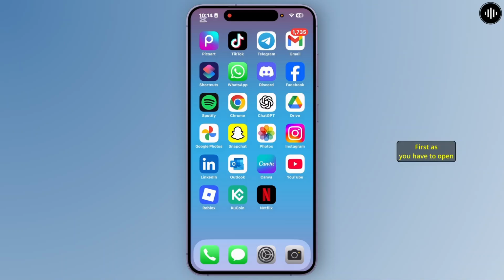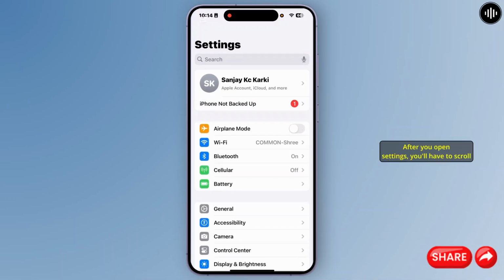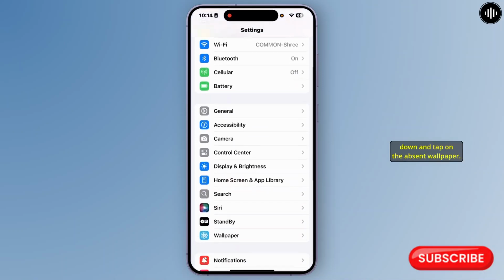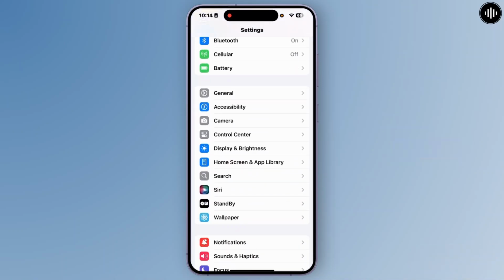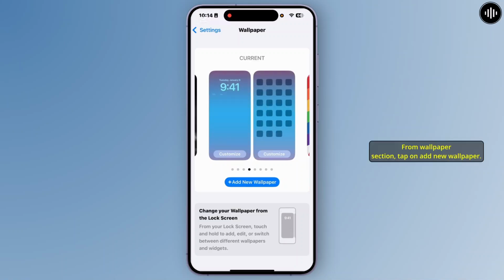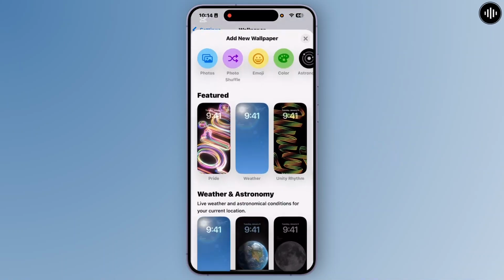First, you have to open settings on your iPhone. After you open settings, you'll have to scroll down and tap on the option wallpaper. From the wallpaper section, tap on add new wallpaper.